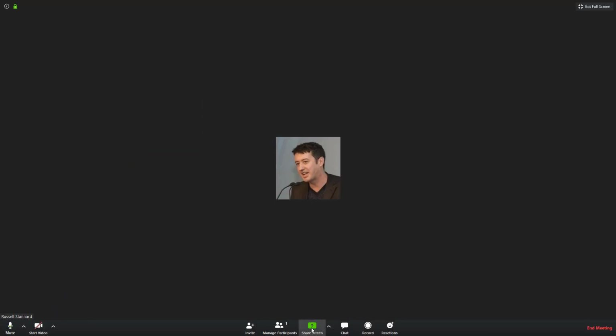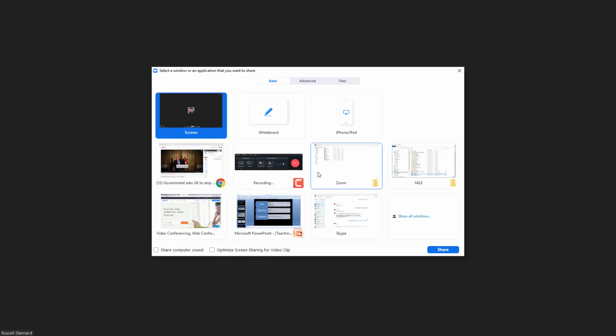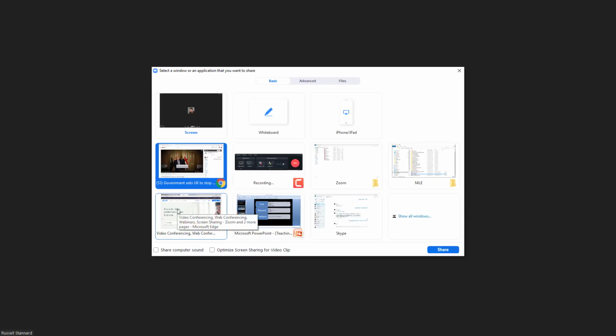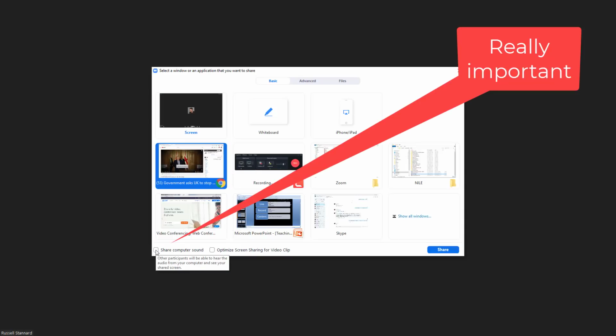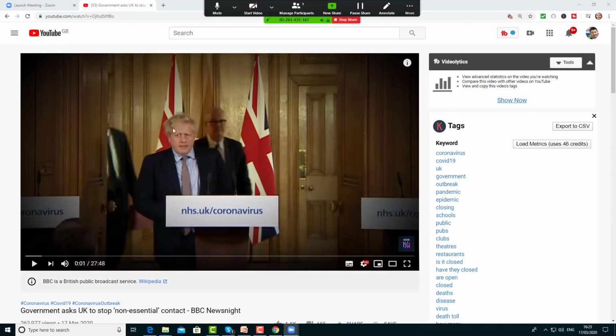You come down to this button here, click on screen share, and you need to choose which of the windows you want to screen share. So I'm going to screen share this tab because I want to play this video. But make sure that you click on this button here, okay? Because if you click on that button, it will make sure that the audio plays for your students. Then click on the share button, the video will open, you're now sharing the screen, and you can click on the video.